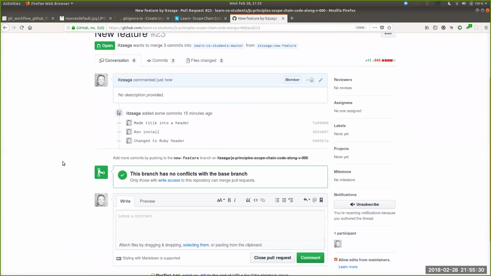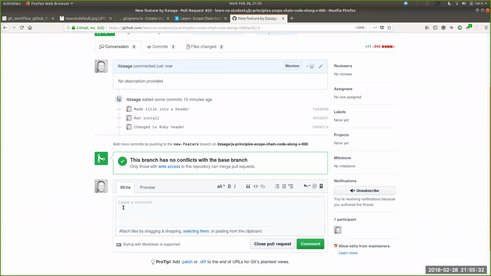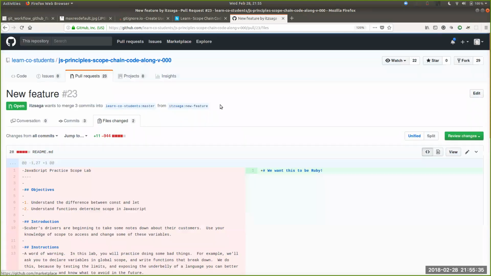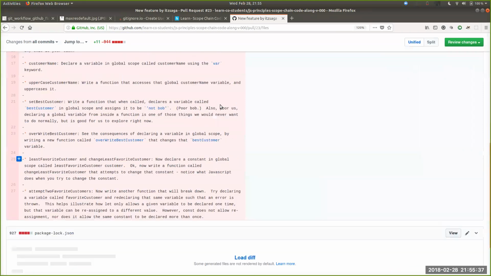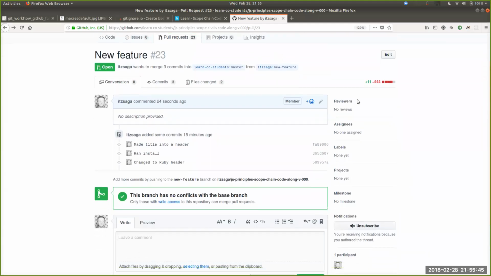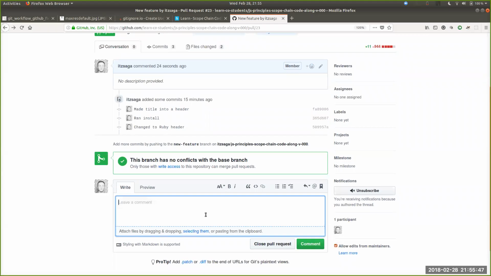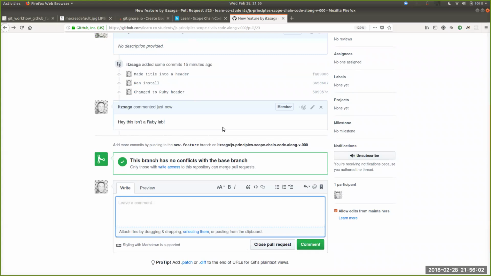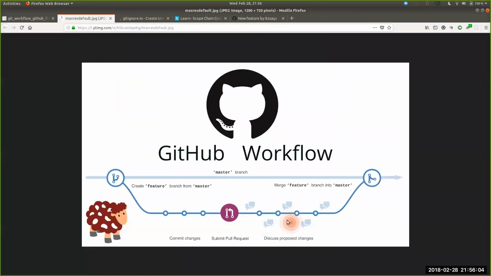So now this is where a lot of companies do code reviews. You'll have somebody else come in and look at your code. It might sound very scary that somebody's going to be critiquing you, but I don't know that I can do a review on my own thing to give an example, but do a review. So I might say, hey, this isn't a Ruby lab, and put a comment on it. And discussion can go back and forth, and that's what's being highlighted here.